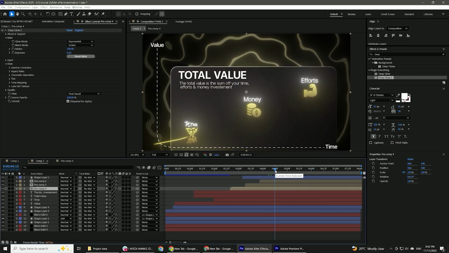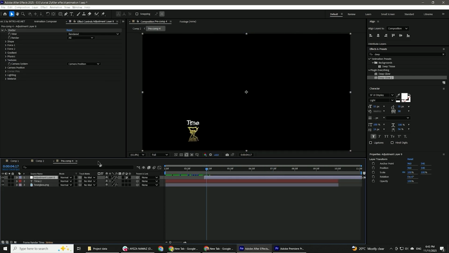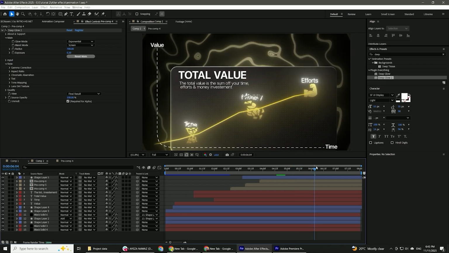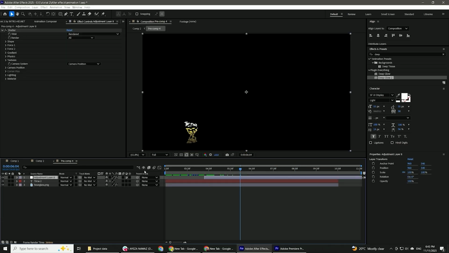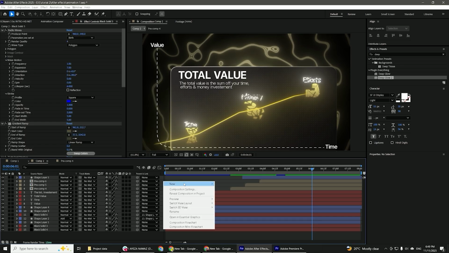Now open pre-comp 1, adjust the effect by moving the adjustment layer forward or backward according to the scene. When the line hits the shape, it needs to be broken. Now it's time for camera movement.